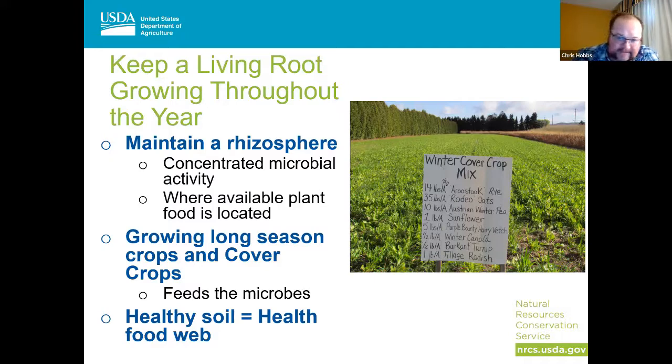Here are some ideas for a winter cover crop mix. I'm looking forward to trying some of those this year.